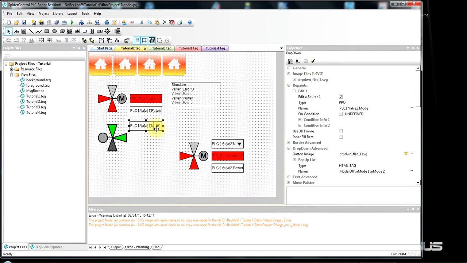So here I can select the different modes. The object has here the list of the different states. So we have added mode off, mode 1, mode 2.